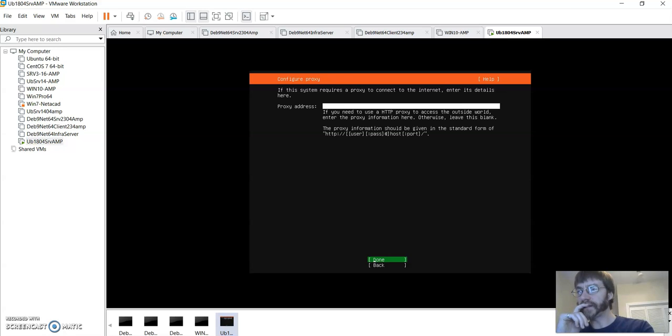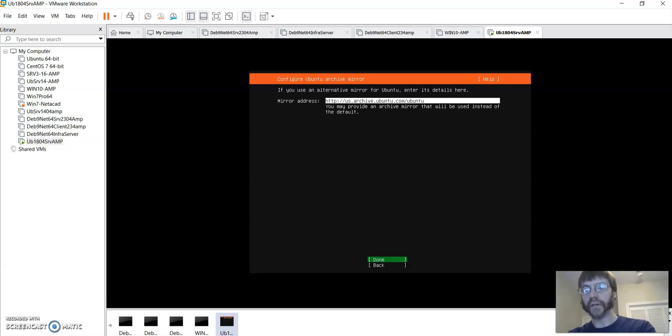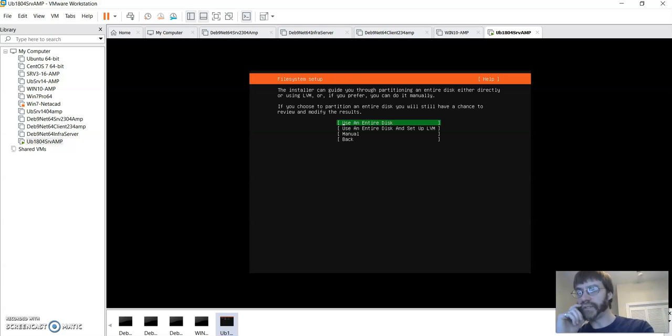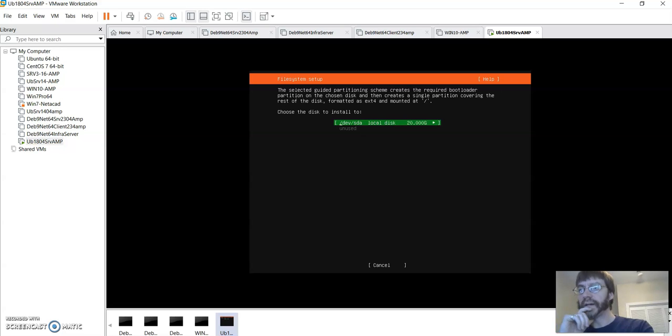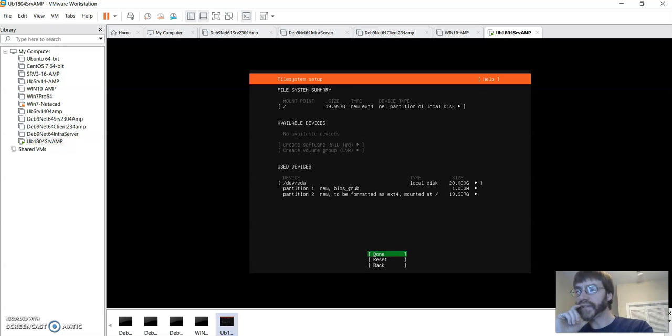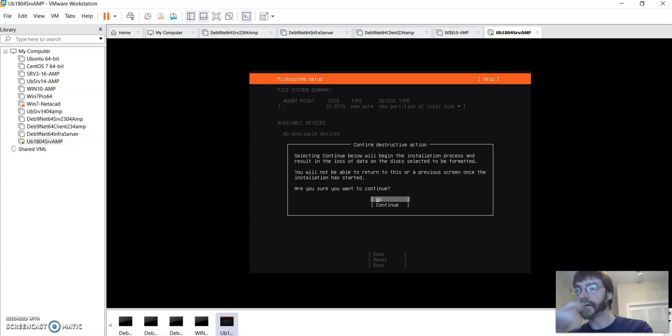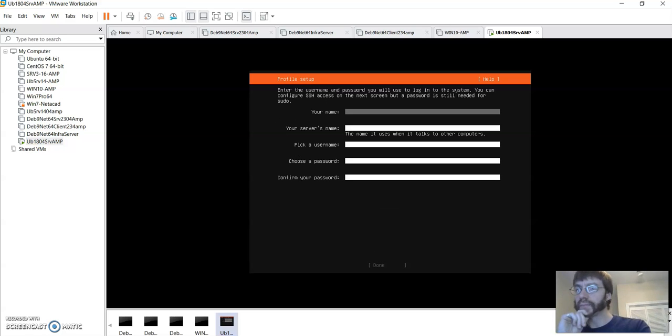I don't need a proxy address. I'm going to use the standard mirror. I'm going to use the entire disk. Give it SDA1. And so it's going to give me some swap space, the grub partition, etc. And yes, I'm sure I want to continue.